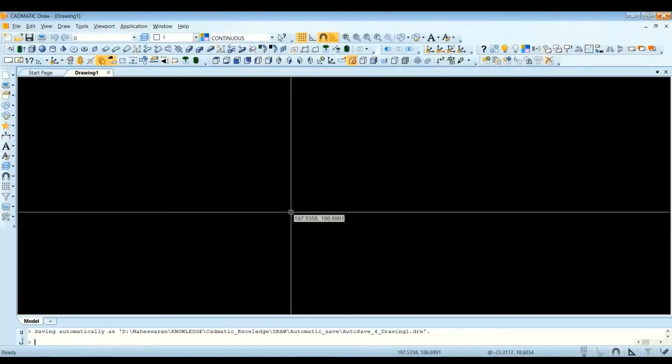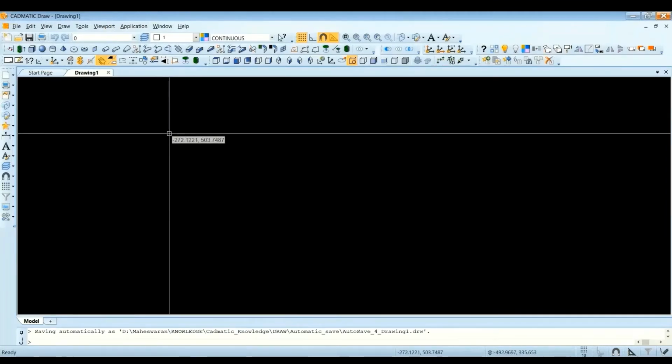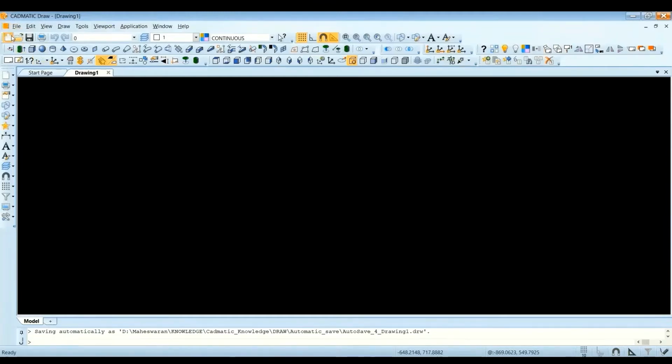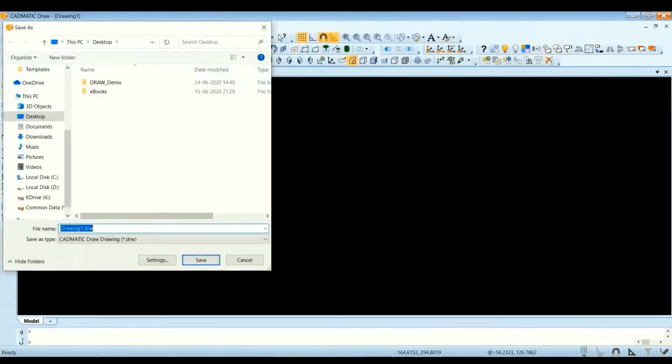Okay, so this is the interface. The moment you download the trial version from our Cadmatic website, you can install Cadmatic Draw, and the moment you click the shortcut, you will get this interface. As a first step, I'm going to create one valve symbol. You can see it's an empty drawing. First, I will save this drawing with some name, like valve. Then I will create one valve symbol.